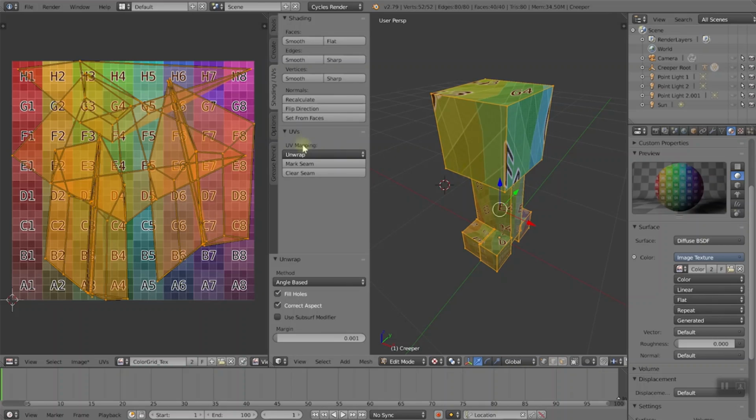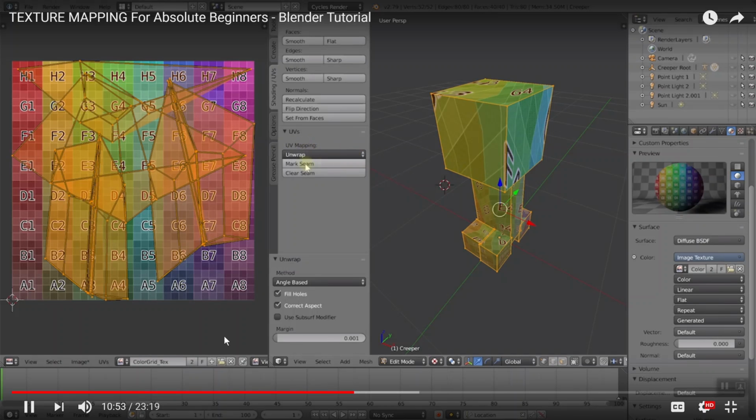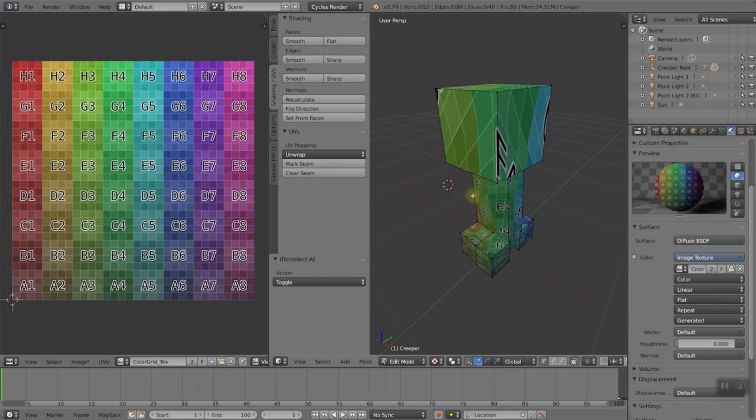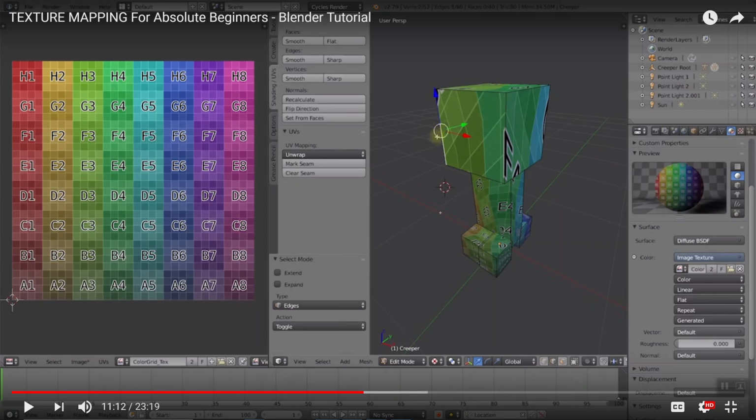You may have noticed that under the UV options, under this little drop down here, you have an option to mark a seam or clear a seam. And this is telling Blender, here are some lines where you can cut this model open so that you can then actually flatten it out and create a really nice, clean UV layout. So what I'm going to do, let's press A to unselect everything. Let's go into edge selection mode. Let's select one of the edges.